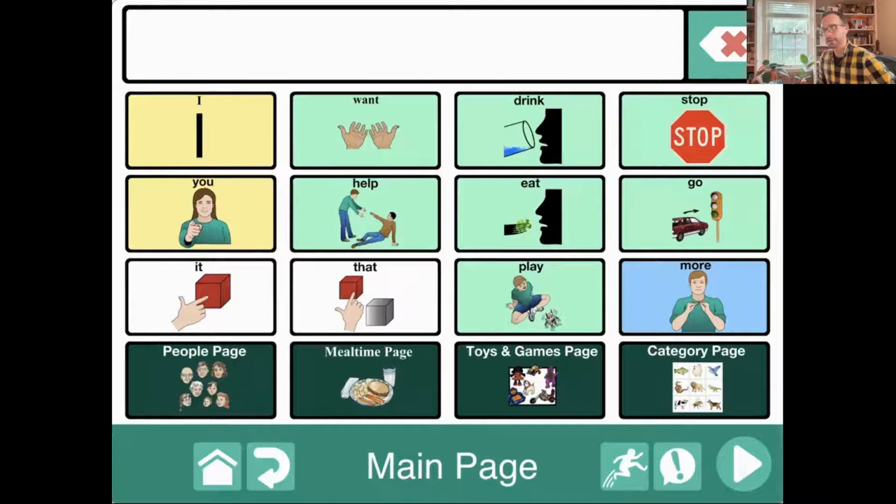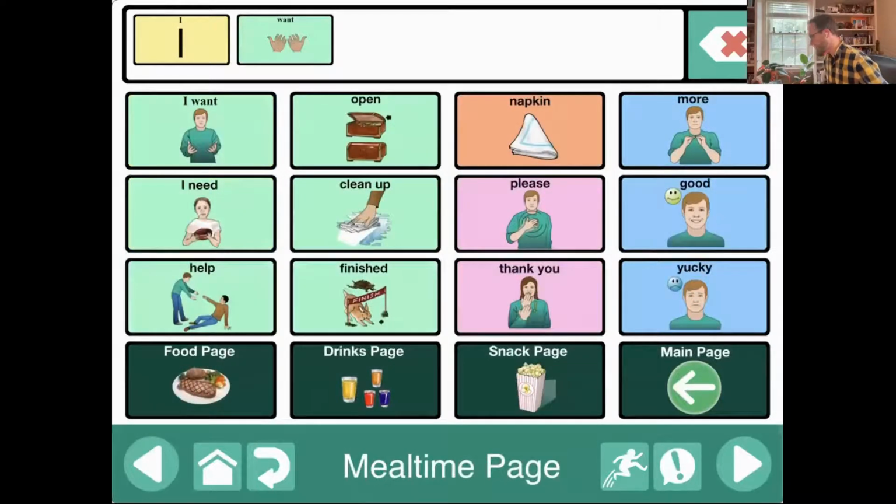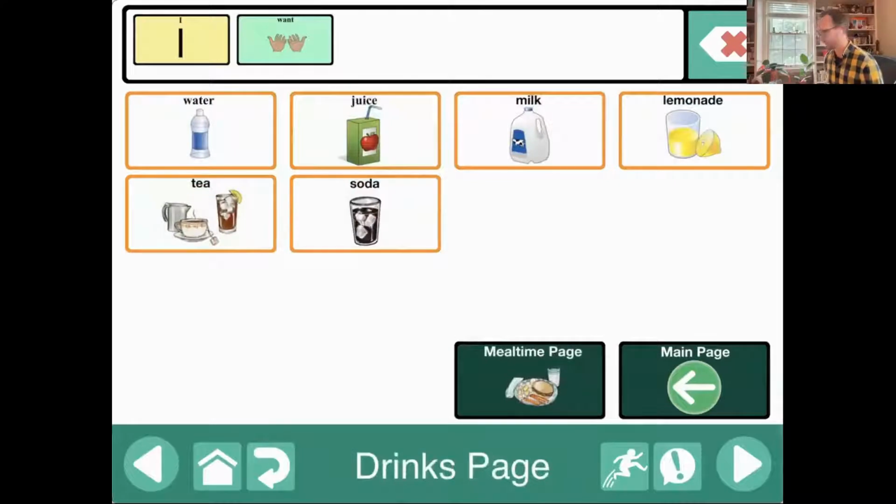So this one looks a little bit different. We have this express bar at the top of the screen where we can construct sentences. When I tap on a button, those will gather up in that express bar, and those will remain constant among pages. So in this particular arrangement, the green buttons along the bottom are set up for navigation. If I go to mealtime and then drinks, you'll notice that I want is still present at the top of the screen. And then when I tap on that bar, all of those buttons will play in sequence. I want juice.